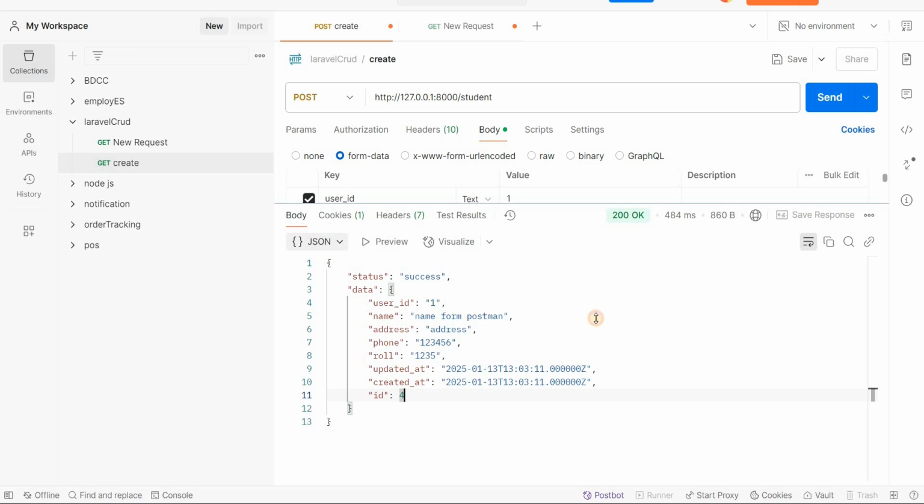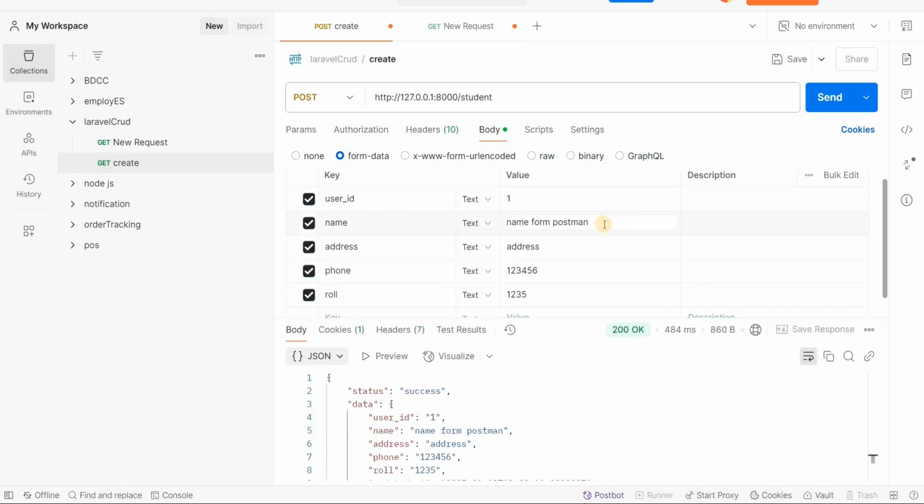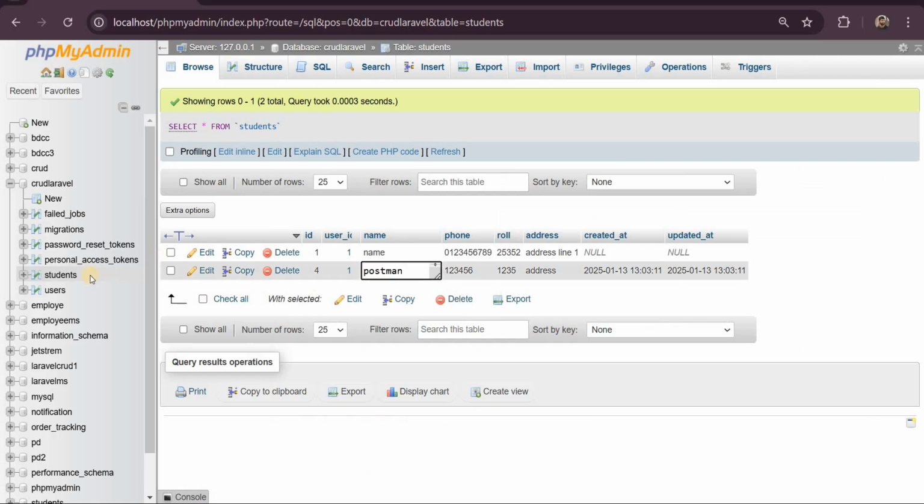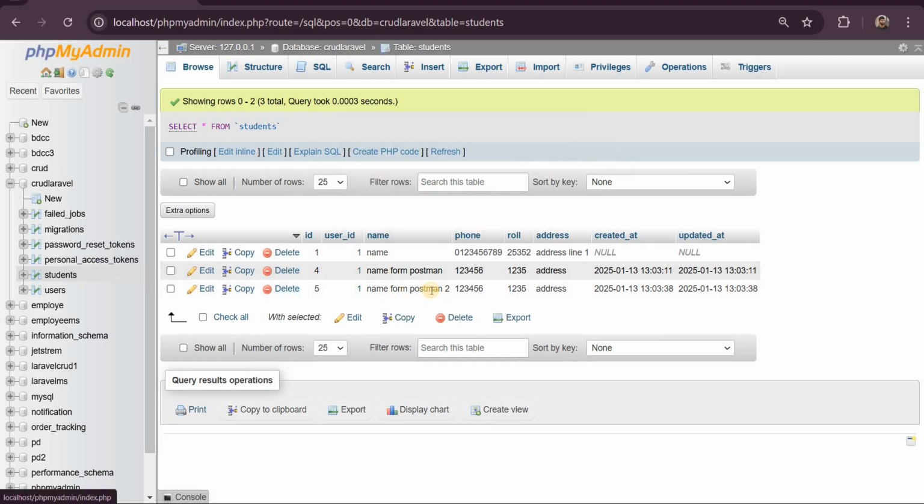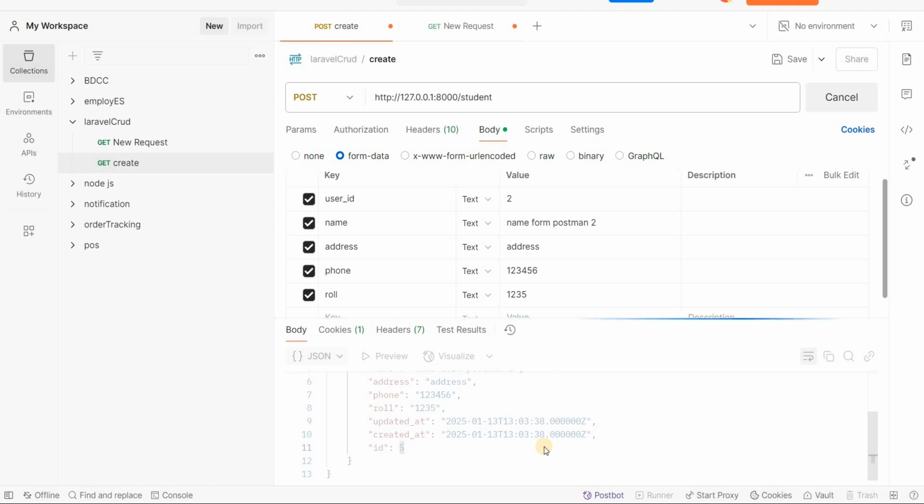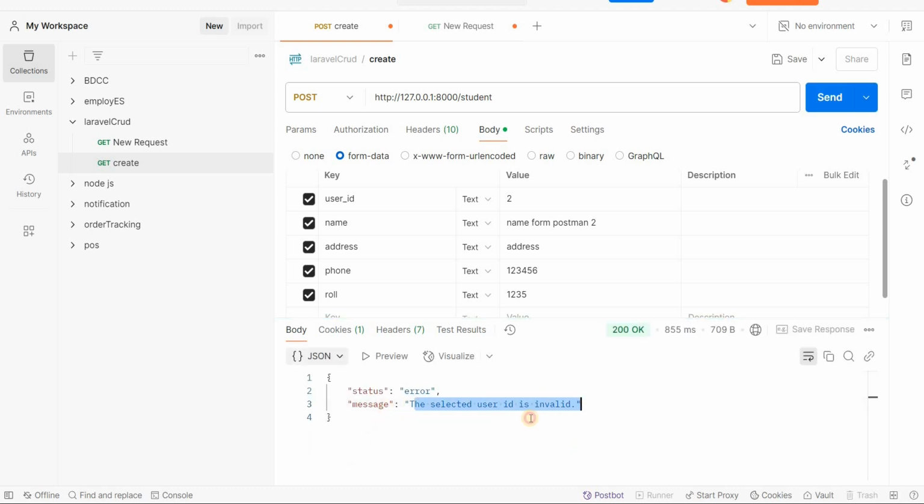We can check again. Let's try. And this is our data. If we don't use this user, our data will not be inserted because we have a relationship with this column. User is invalid. So thank you for watching. In the next video we will learn how to update data.